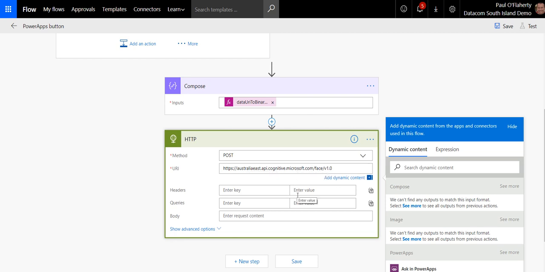Now there's a few other bits of information that I need to fill in as well. The first piece of information is what particular feature of the Face API I want to make use of. There are different things you can do with the Face API, but what we want to do is detect. Make sure you don't make any typos when you put this in. So we're making a post type call to this endpoint, and we want it to do a detect.